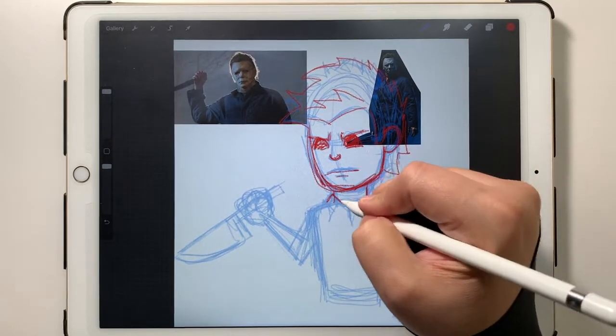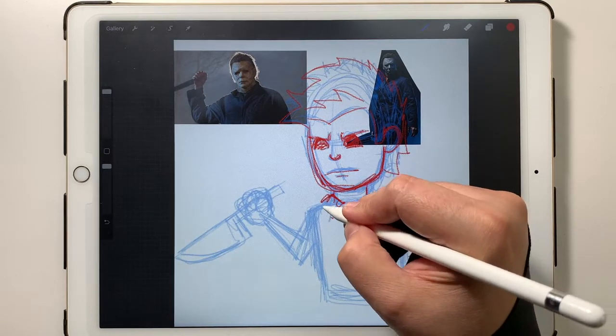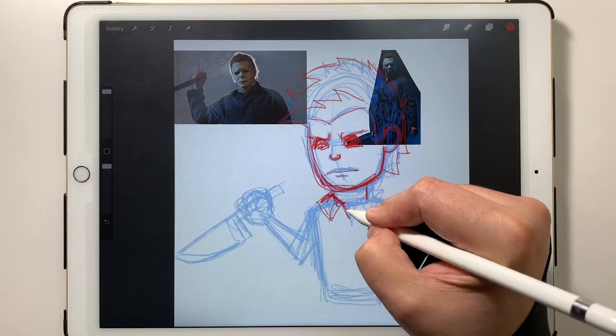And then he wears this jumpsuit type thing. Sometimes it has a collar on it, sometimes the collar is sticking up. So what I'm going to do is put a little collar on there.